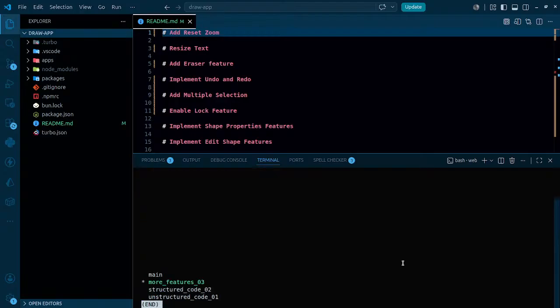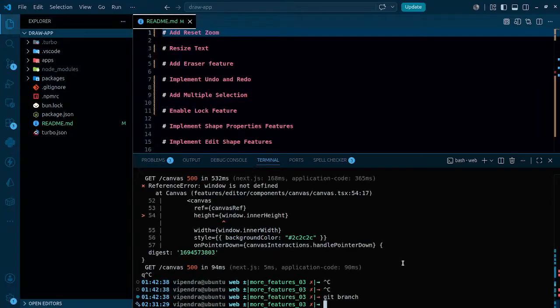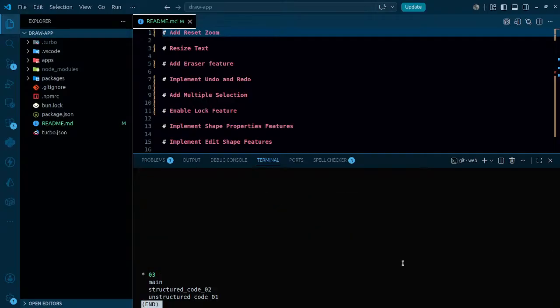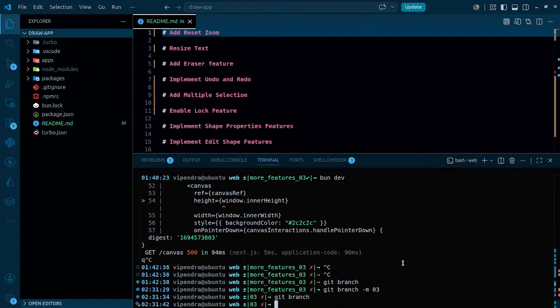Talking about branches, these are the branches that I have, and just name it 03. That would be better because it would take a lot of place. So git branch 03 for now. Later I'll change the name. So git branch. The name of this is 03 as of right now.